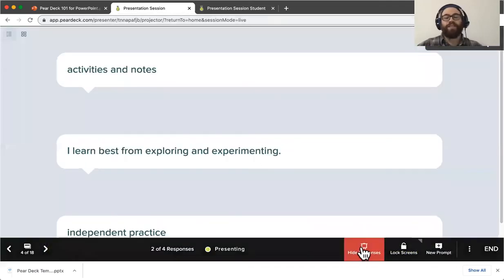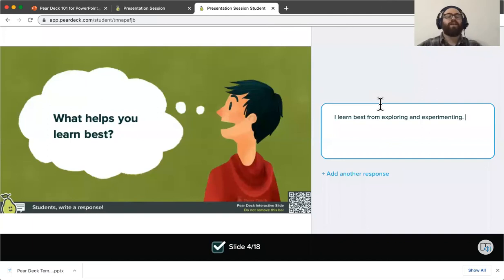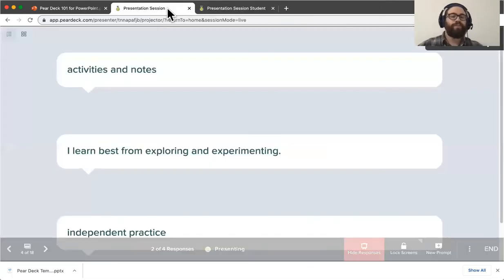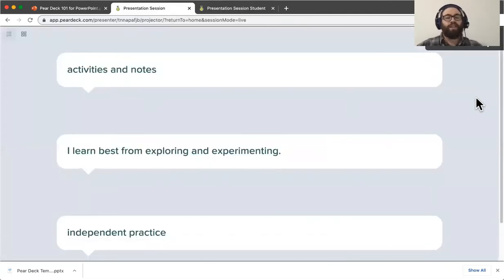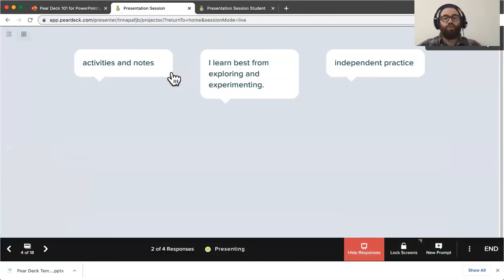If I click Show Responses, you'll see that they're all going to show anonymously. And you'll also see that I'm showing them here, but again, they're not going to go to my student screens. We can look at these in a list mode. We can also look at these in a grid mode.